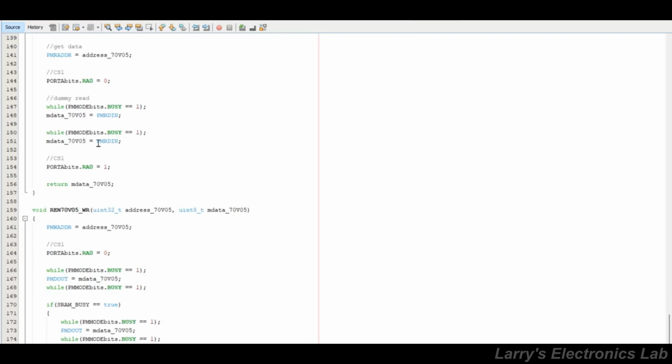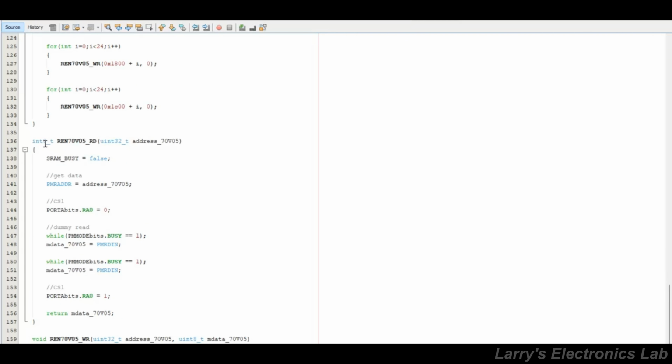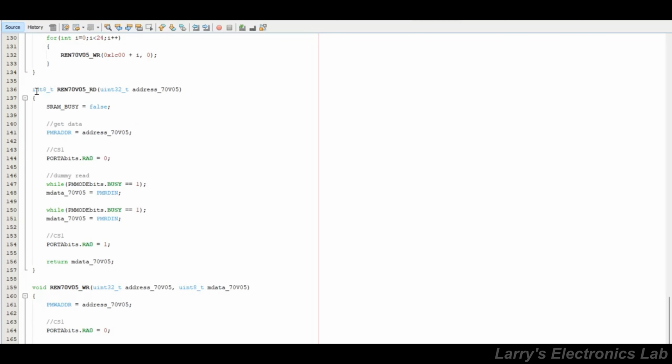Now this is the incoming buffer for dual buffer mode. For a single buffer mode, this will not be the right register. So then you deactivate your chip select, and then I return the data, which is 8 bits.